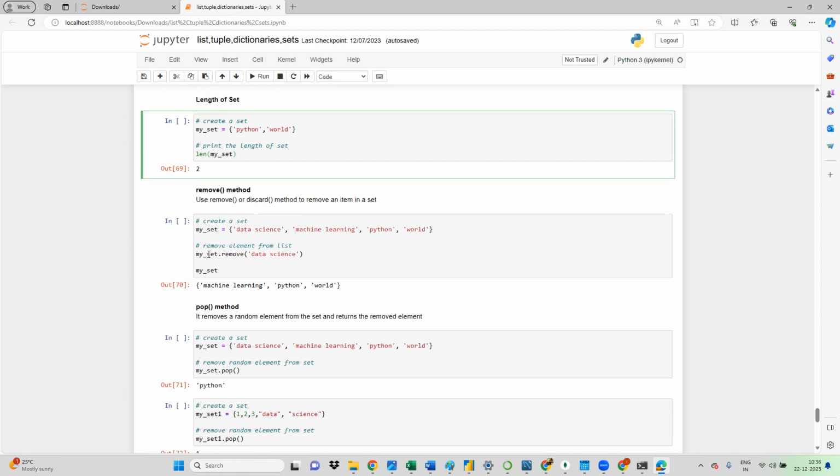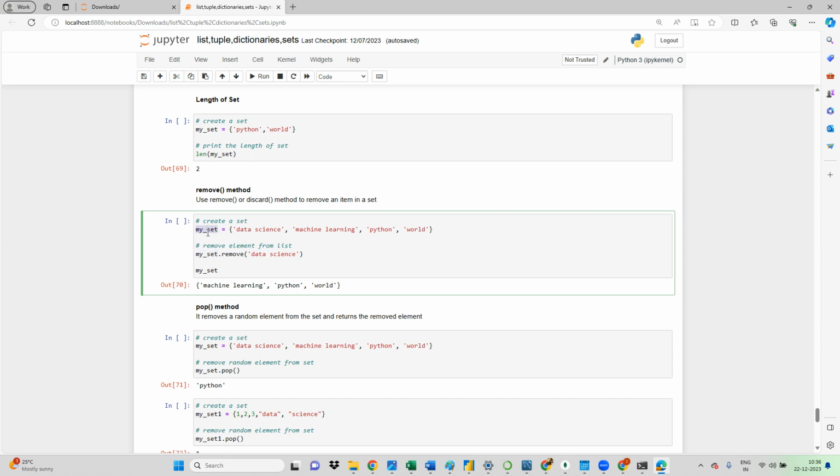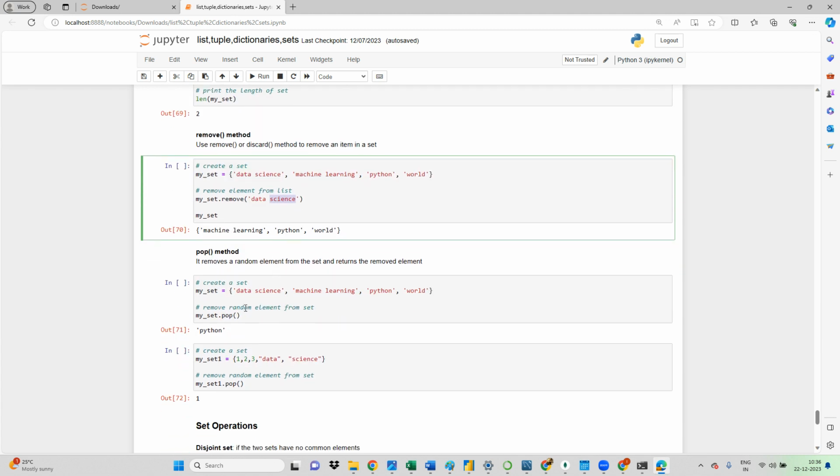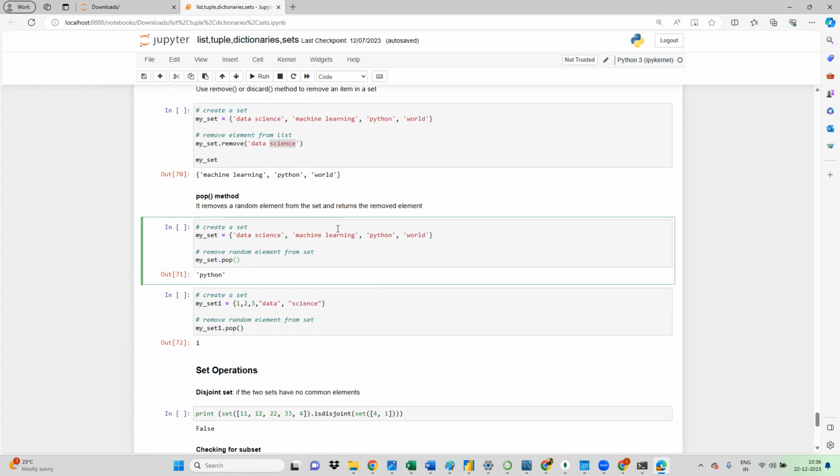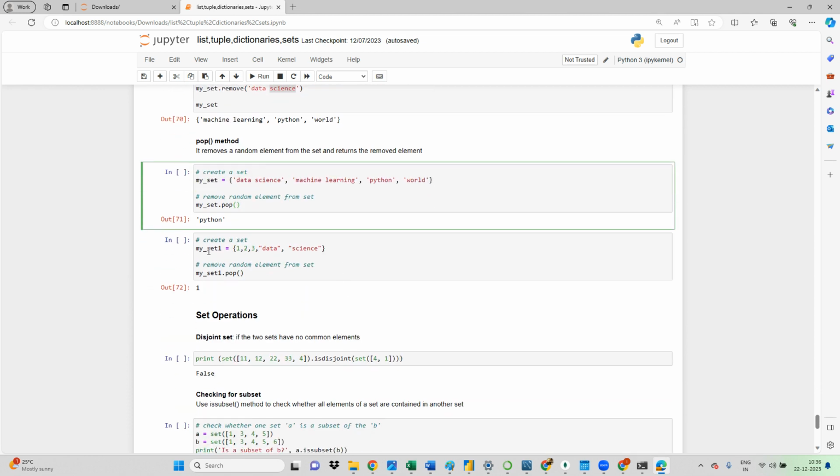Now, is it possible to remove elements inside the set? Yes, you can also do that. My set, this is the set name; I'm storing this set inside the variable called my set. My set dot remove. What do I want to remove? I want to remove this data science. Whenever you call my set, automatically this data science will get removed from this set. Now, what is pop? We already know it will delete the recently added element. Now, what is the set?